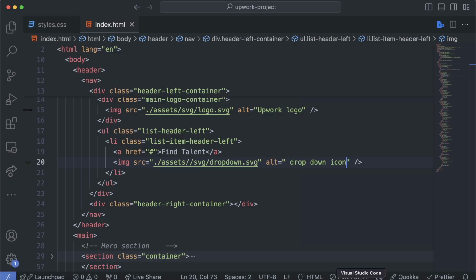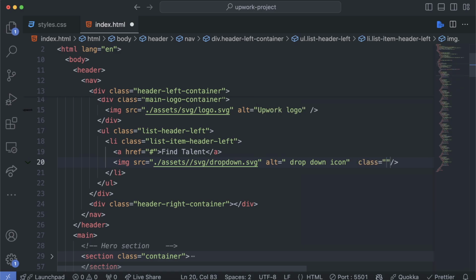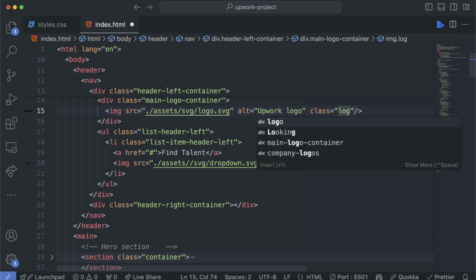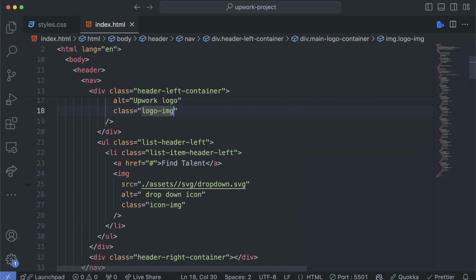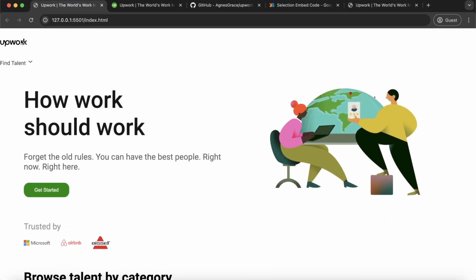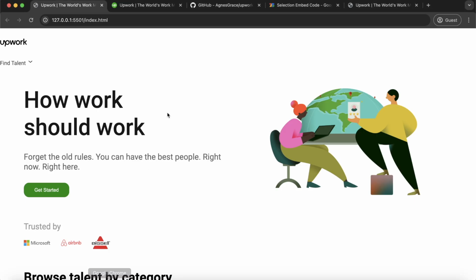We now have this. So one thing we can do is to reduce the size. And remember, we have the general class for all the icons, so we call it icon-img. And also for this image, we have a general class for logo-img. Okay, logo-img. Now, if you go to the page now, you now have this. Great. So the next thing we are going to do is to add the remaining ones.